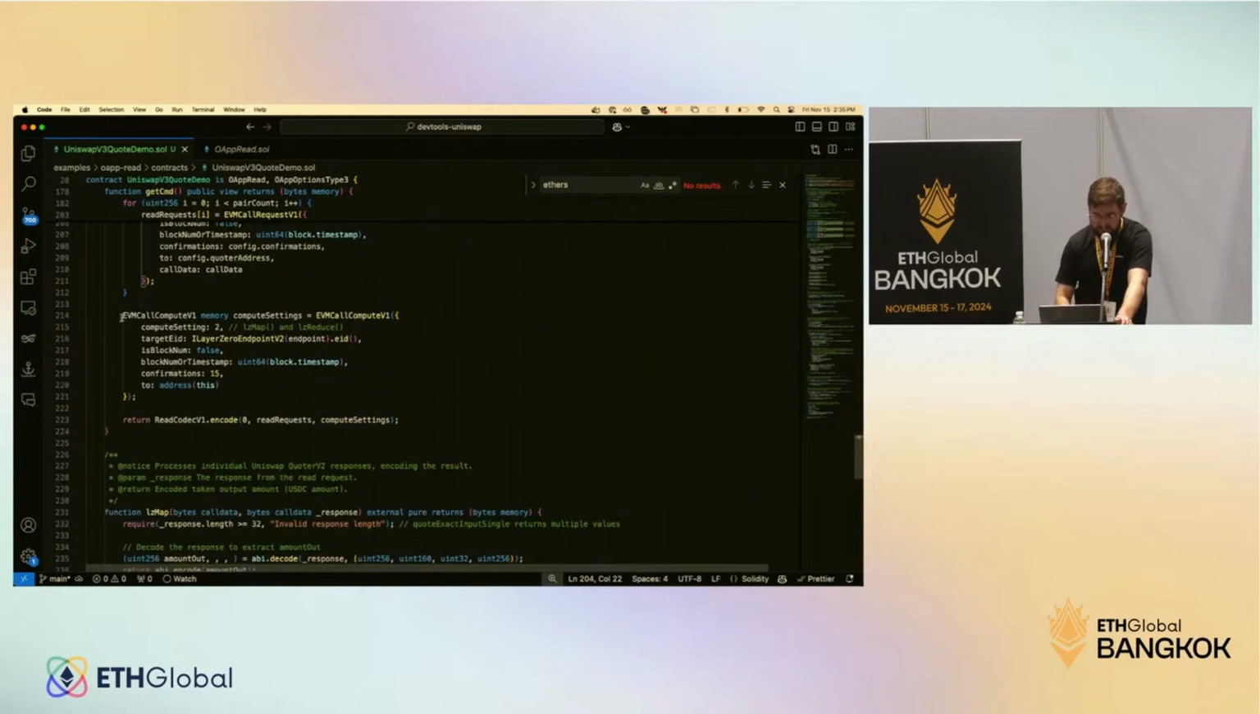Under the hood, the second thing that I'm doing is defining a compute request. The compute request is basically how am I aggregating all of this data once it's returned.